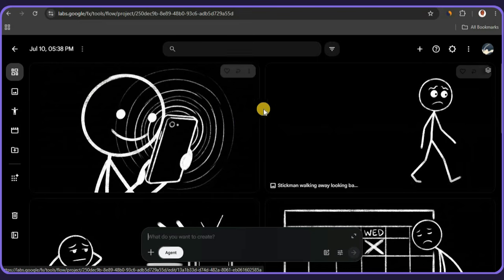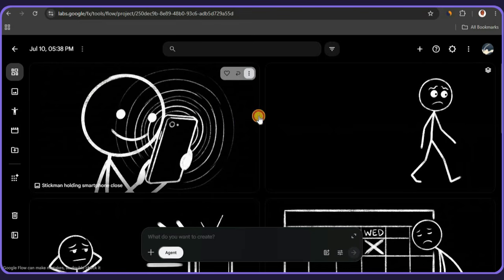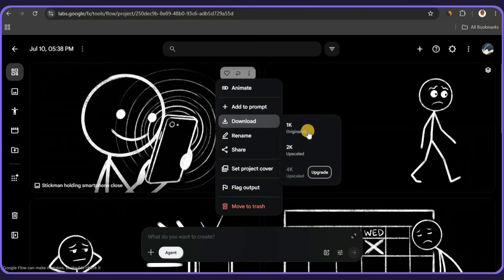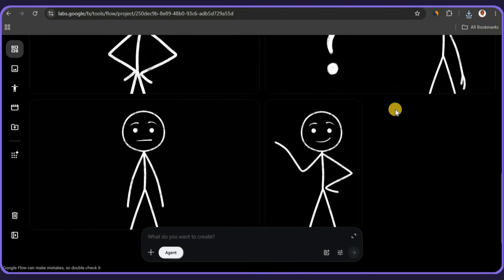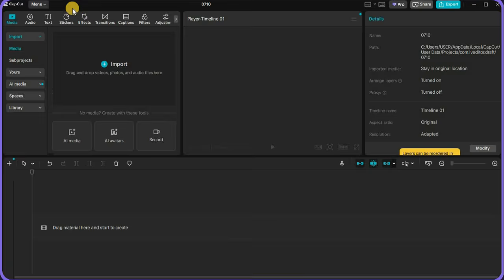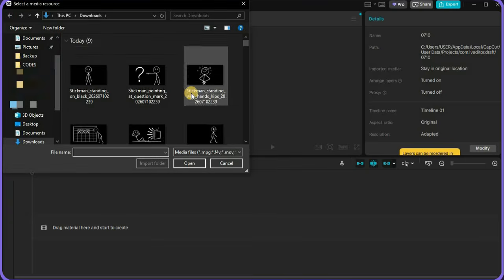So basically once you're done generating all the images, you want to go ahead and click on the three dots and click on download, and you want to basically download all your images. And next you want to go ahead and put everything together inside of CapCut. So go ahead and click on import and import your audio and all your images.